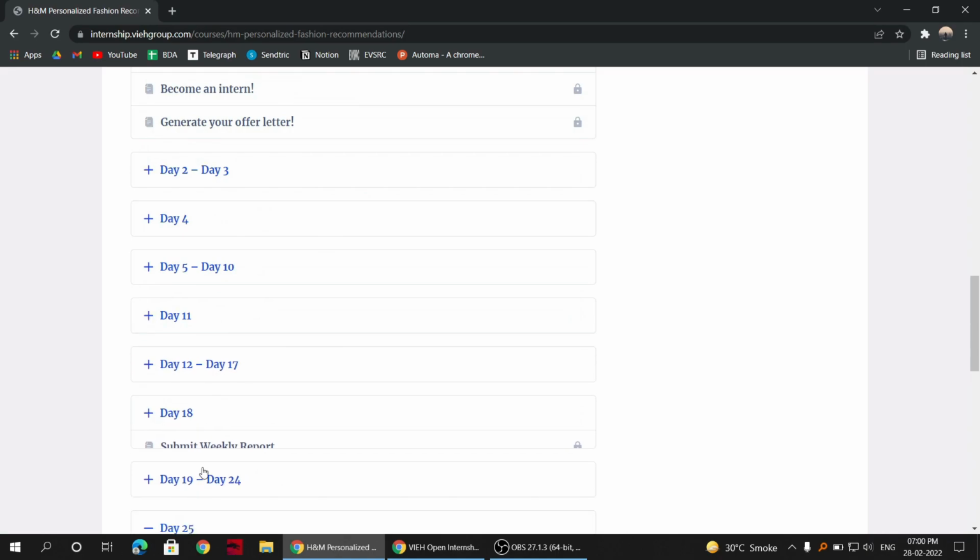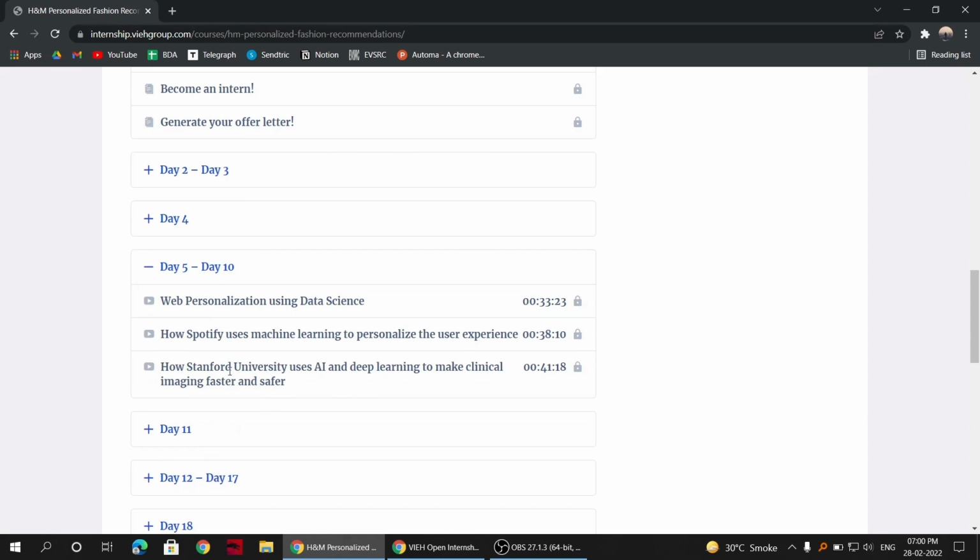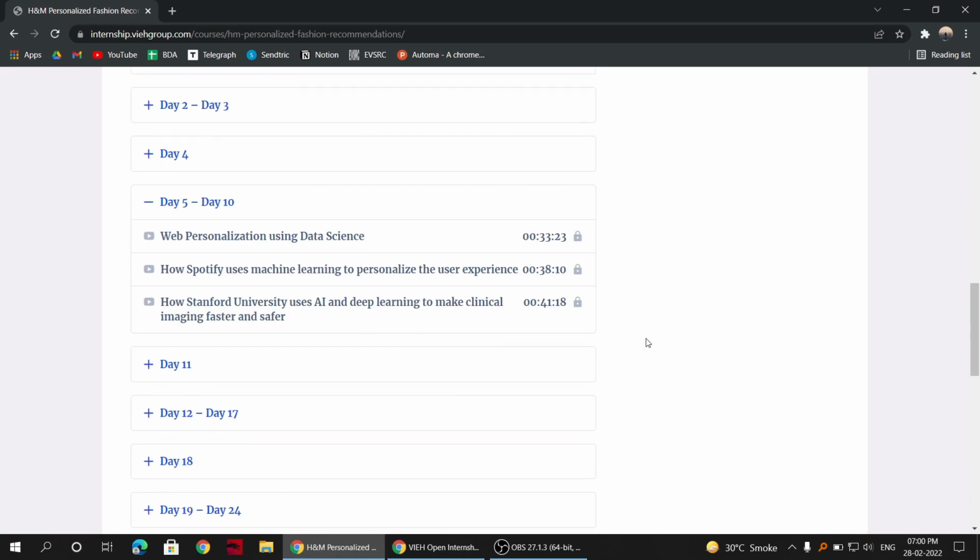Also, if you are enrolled in a data science project, you will get respective data science case studies, data science lesson videos, or many webinars based on the domain you have chosen. Here I have chosen data science, so I will get multiple webinars and case studies. As you can see, web personalization using data science, how Spotify uses machine learning to personalize the user experience. So these are the different webinars that you will get access to for free, right? So you are not just building a project, but you are also learning multiple things in that specific domain. That's also the main thing.